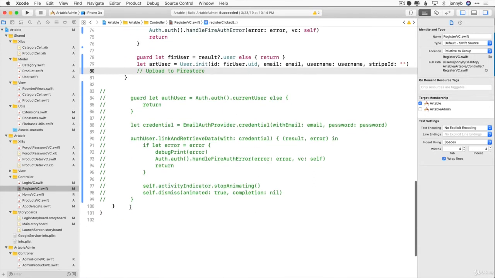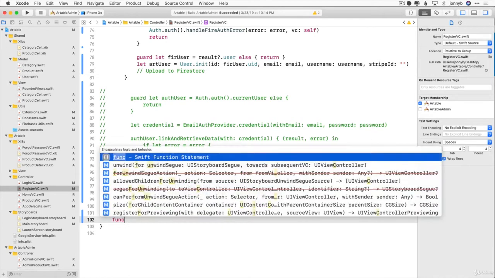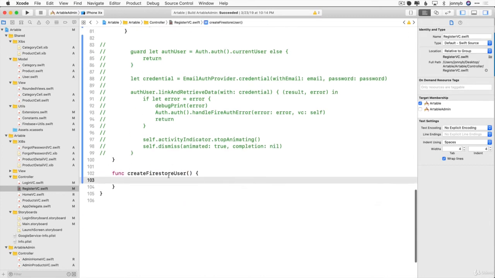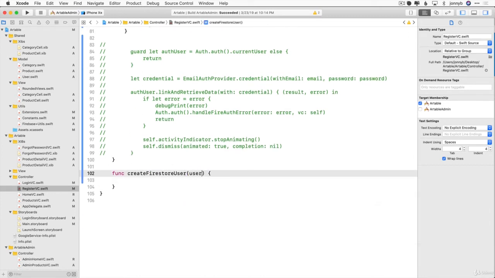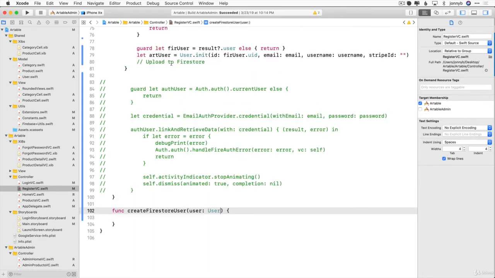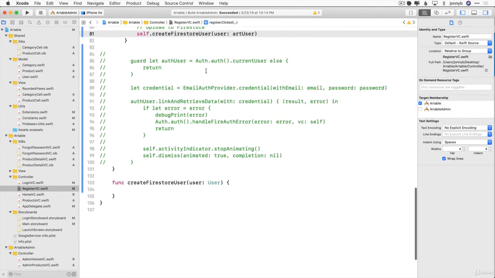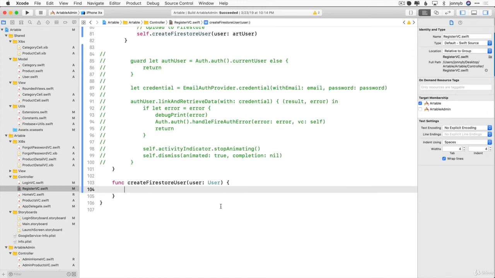So I'm going to create a new function down here called func create Firestore user. And we're going to pass into this function a user that we just created. So I'm going to call that right here, self.createFirestoreUser, and we're going to pass in art user. All right, so this should be old hat for you by now. I want you to try this on your own. We are going to be creating a new document in a new users collection, okay? So I'll write out the steps for you. Step 1, create document reference.